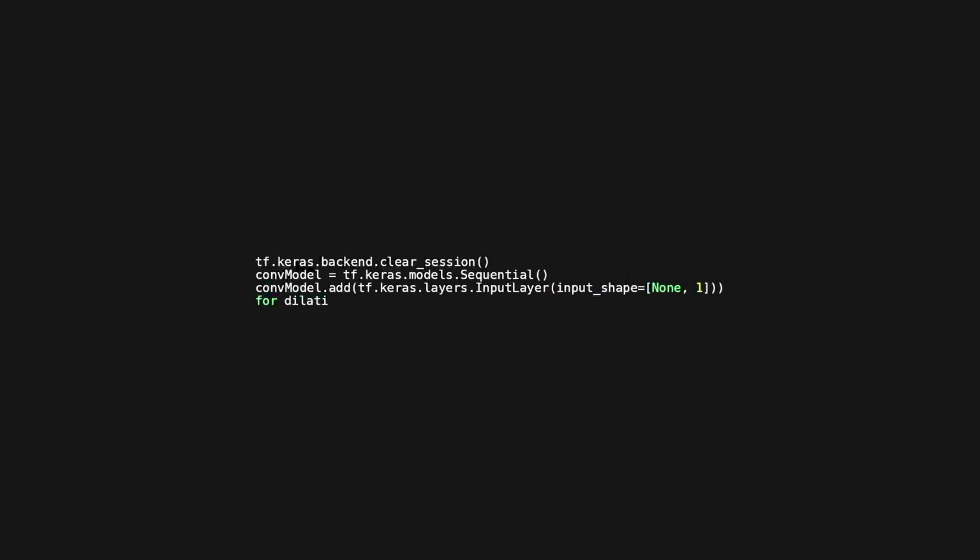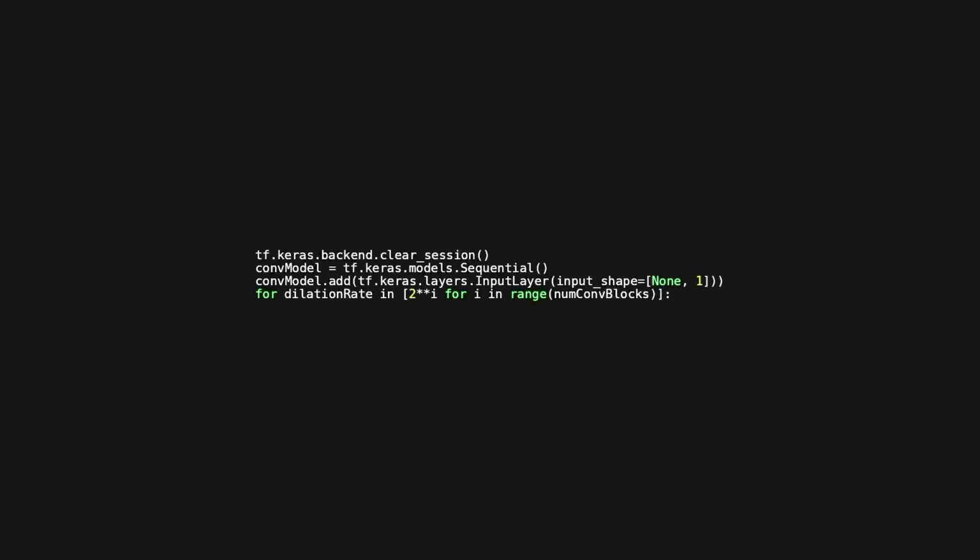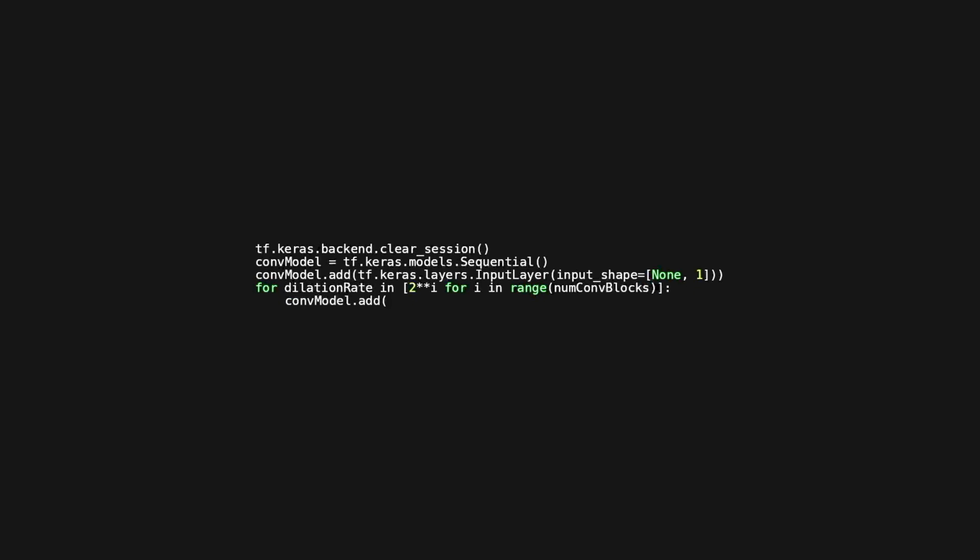In this code snippet, the following actions are executed. Firstly, it resets the current Keras session to release memory resources. Next, a sequential model is established under the name model. Subsequently, an input layer is incorporated into the model with a shape of None, 1. Following that, a sequence of convolutional layers is appended to the model within a loop, each utilizing distinct dilation rate values. This parameter dictates the spacing between elements within the convolution filter.